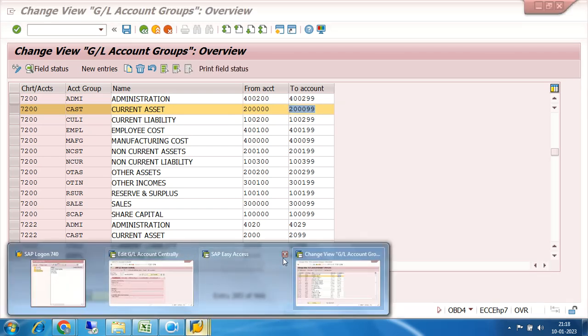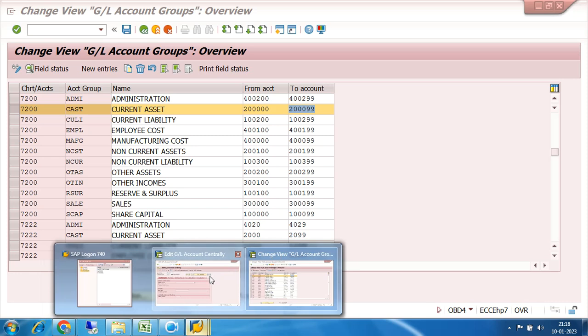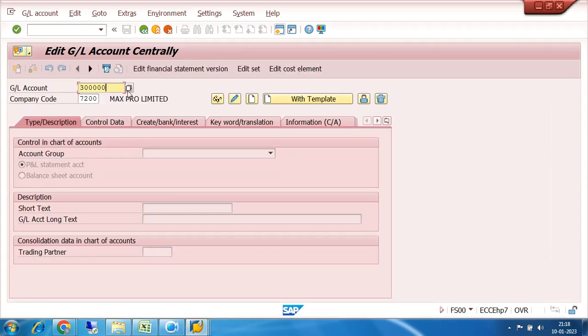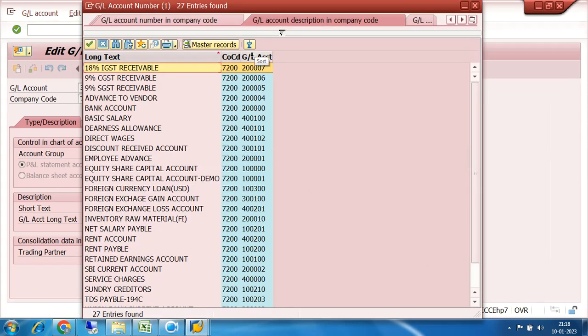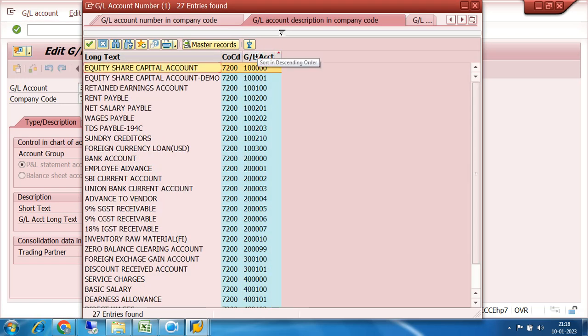Then I come to the second place, that is the screen of my GL account. I go to the drop down and try to see under 2 lakh to 2 lakh 99 how many numbers have been preoccupied. Normally these are arranged in a scattered manner. If I click here, it is sorted in ascending order.